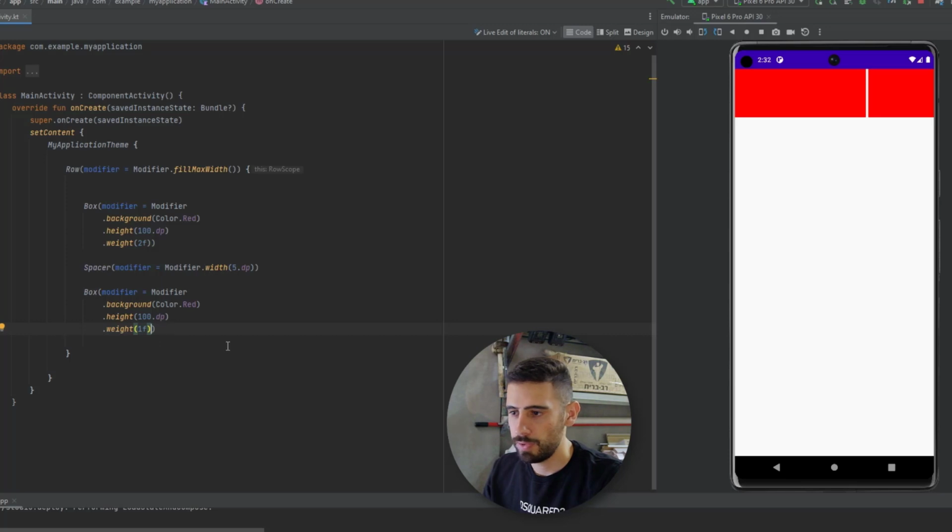So the modifier is a very simple thing and it's very useful in Jetpack Compose, and we're gonna use it a lot in this playlist, especially when we build UIs.